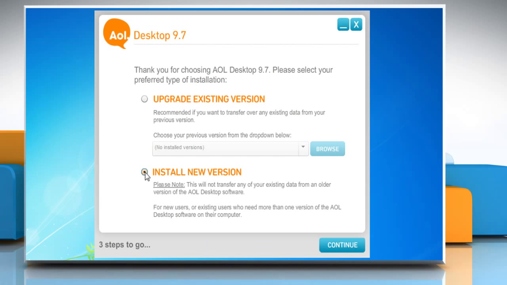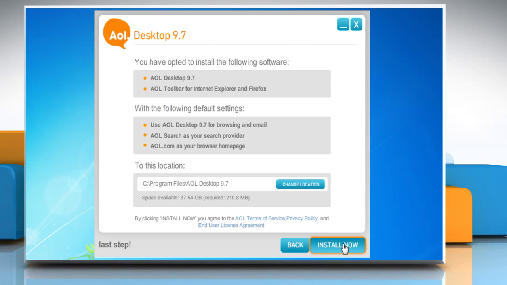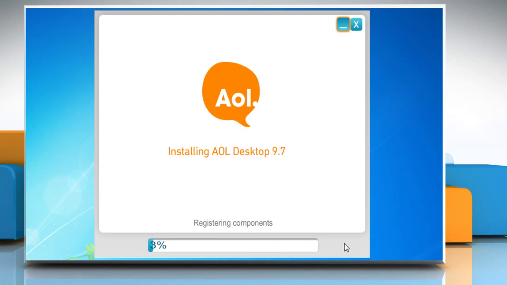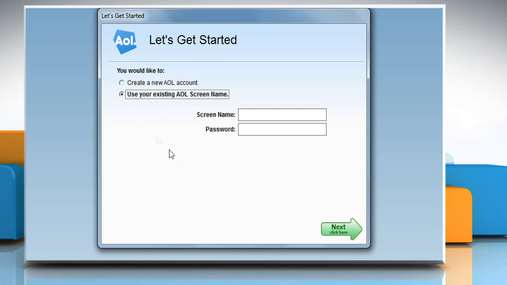Make sure Install New Version option is selected and then click on Continue. Select your preferred software settings and then click on Continue. Click on Install Now and wait for the installation process to complete. Follow the on-screen instructions to sign in to AOL.